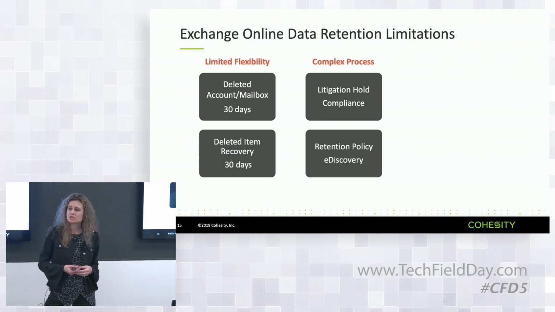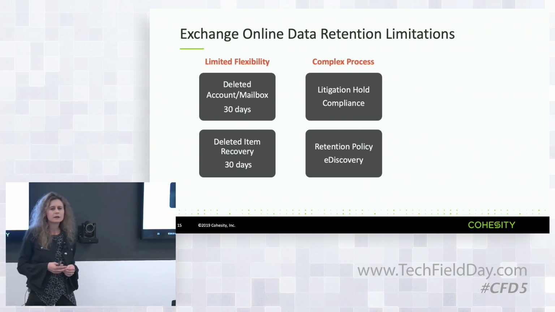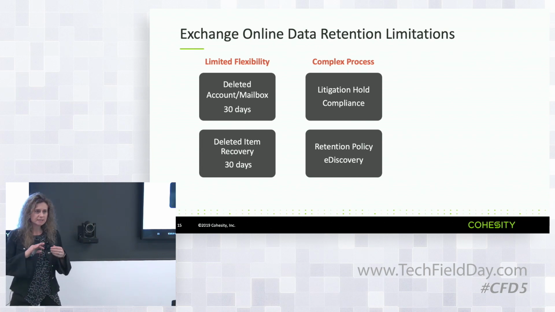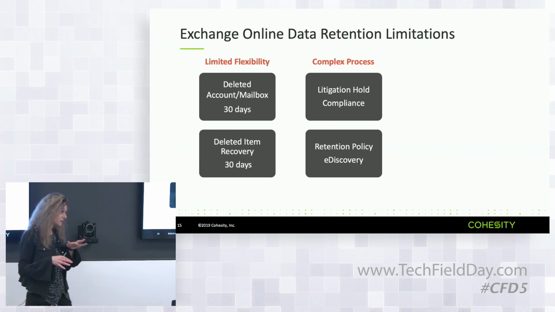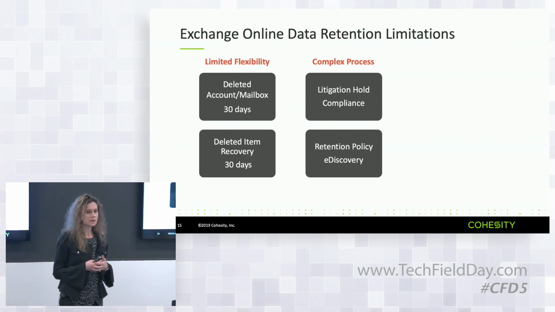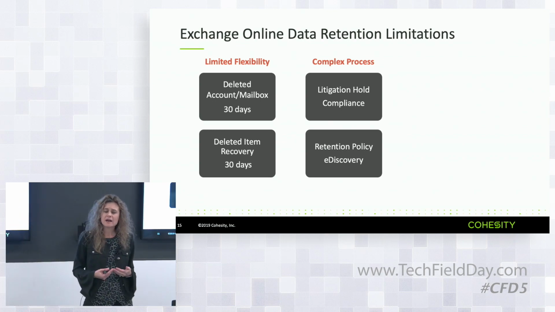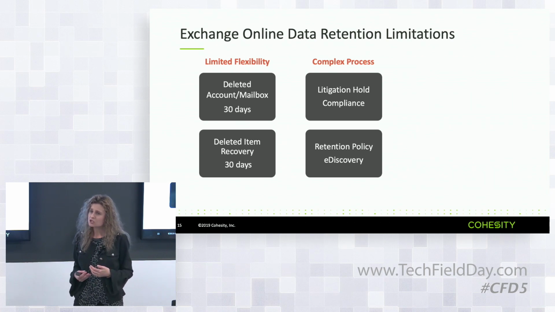And then the other option is retention policy. Retention policy is a little bit more granular than just saying, I want to keep the whole mailbox. You can pick and choose what you want out of there. But in order to get that data back, you do need to leverage the e-discovery.